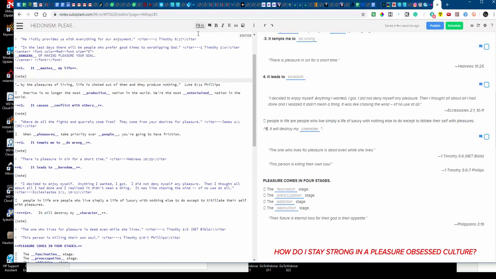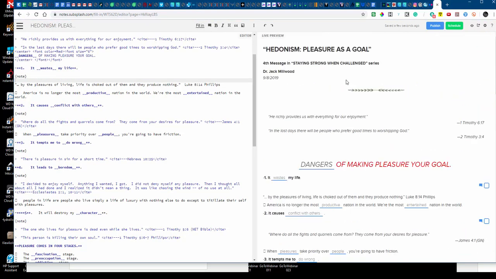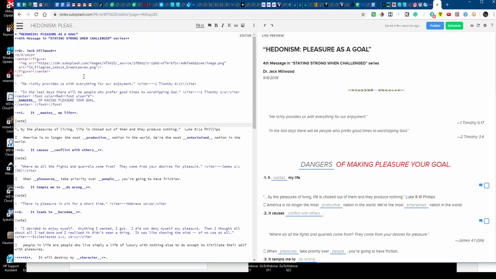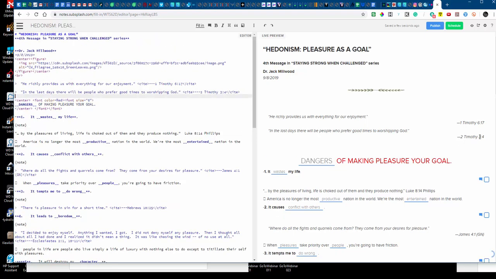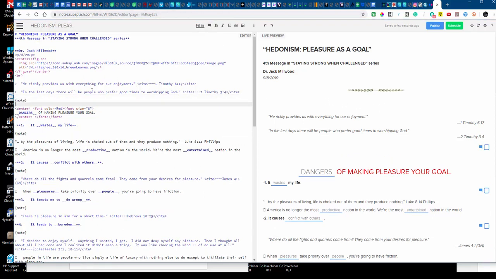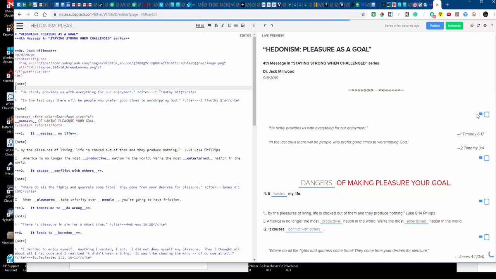So you're going to anticipate when Jack is discussing and when he makes a topic. So he may make a topic right here at the dangers of when he's just starting up. So right after Timothy, we can put a note there. Also, you can put a note right at the very beginning. So if he makes a statement at the very beginning, somebody wants to take a note, they have a freeform note here.